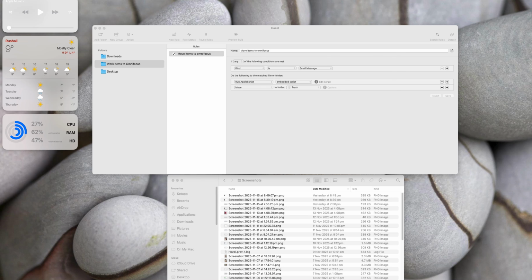Hi there. I thought I'd do a quick video on Hazel. Hazel is a great tool for the Mac. It's good at moving and copying, but it's also good at running Apple scripts and doing all other wonderful things.